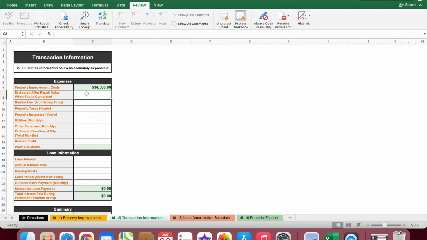So let's say in this case the house after repair value is going to be $250,000, and I'm going to hire a realtor to help sell it, and their fee is 5%. The yearly property taxes we're going to say are $3,000, and the property insurance for a year we're going to say is $2,000.